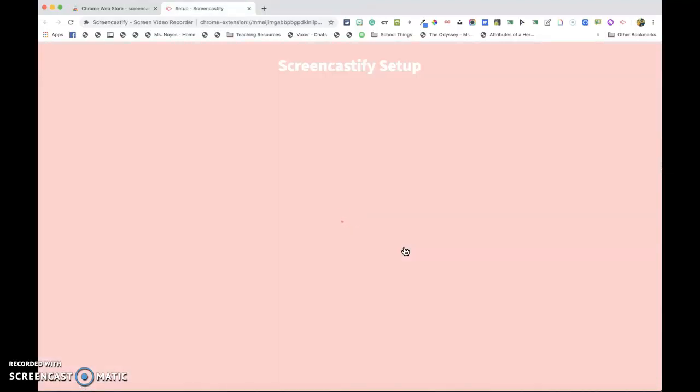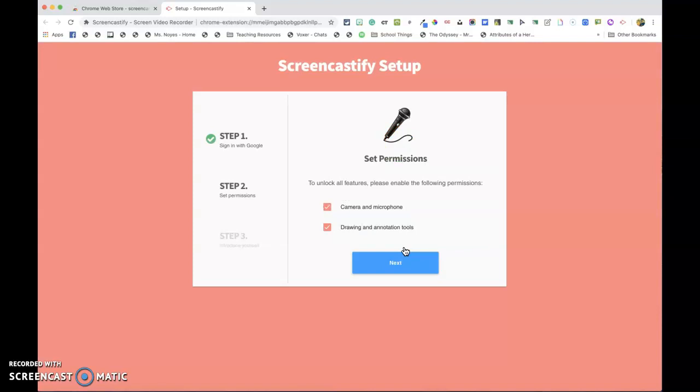It highly recommends that you use Google because one, you're using Chrome, so you should be logged in anyway, and two, it's going to save all of your videos automatically to your Google Drive, so you don't have to worry about saving them onto your computer and wasting space. So step one is really important.